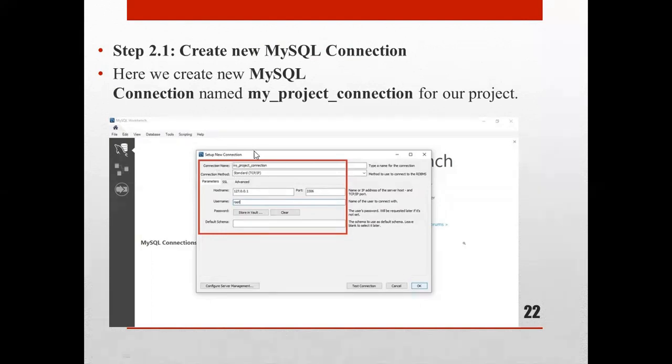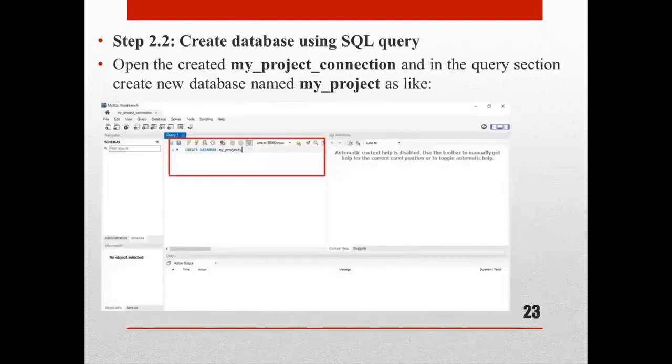After opening MySQL Workbench, we have to set up a new connection. Give the connection name, like my_project_connection, then the connection method, and pass the parameters here. We have to provide the username and password. We have to fill in this information, then the port number. Then click on OK. After that, perform the next step.